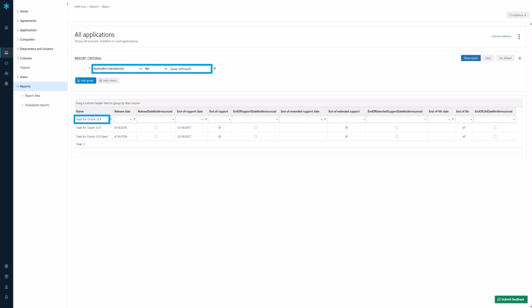Here we can see that we have a release date and an end of support date available, but not an end of extended support date or an end of life date. But the end of extended support and end of life columns have been marked as true. How is this possible? The Data Intelligence Service has the possibility to mark applications as end of support, end of extended support, and end of life without having an associated date.